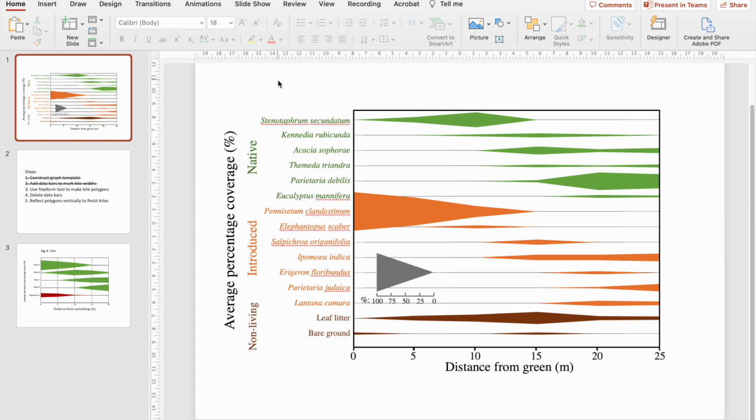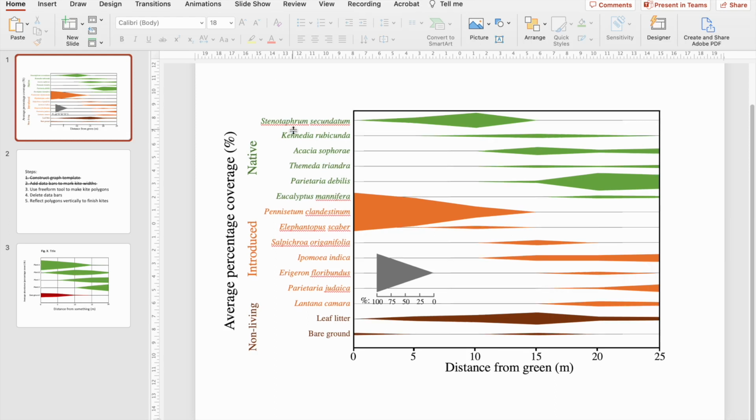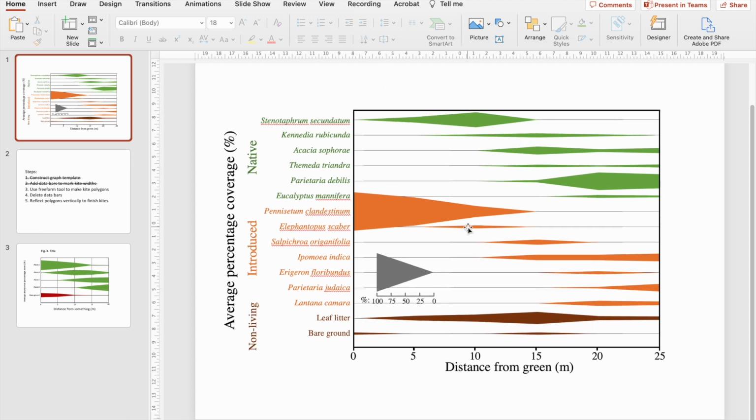Welcome to this tutorial on how to make a kite diagram. This is the kite diagram that I made using Microsoft PowerPoint for my ESS IA. In my IA, I looked at how the abundance of native plants changes across a spatial gradient, that is distance from a golf green, and I ran 5 parallel transect lines.